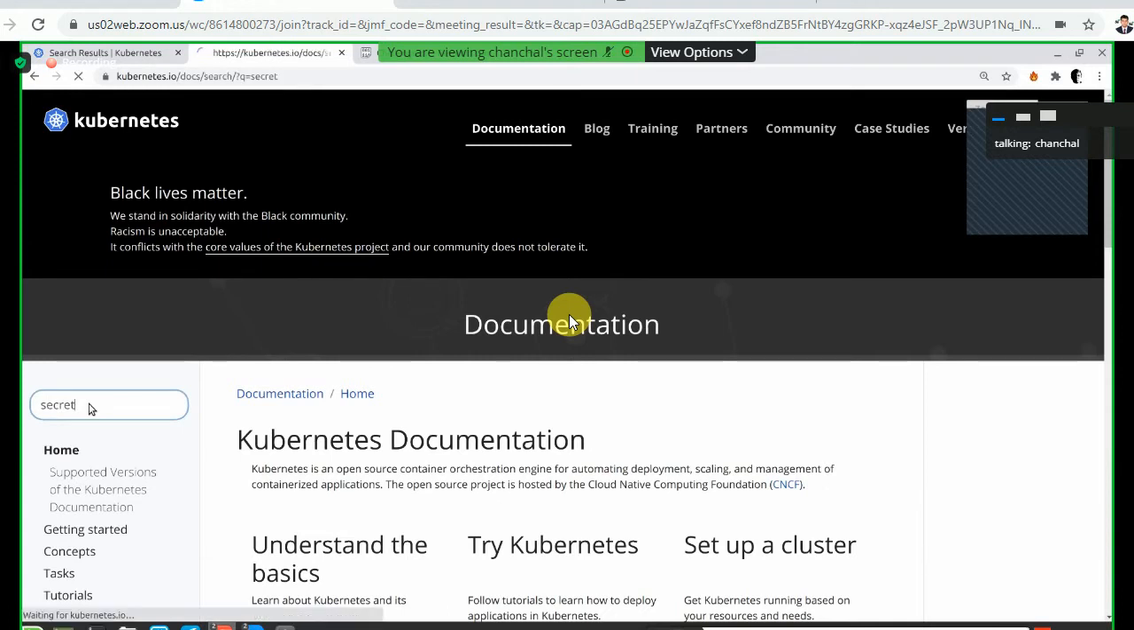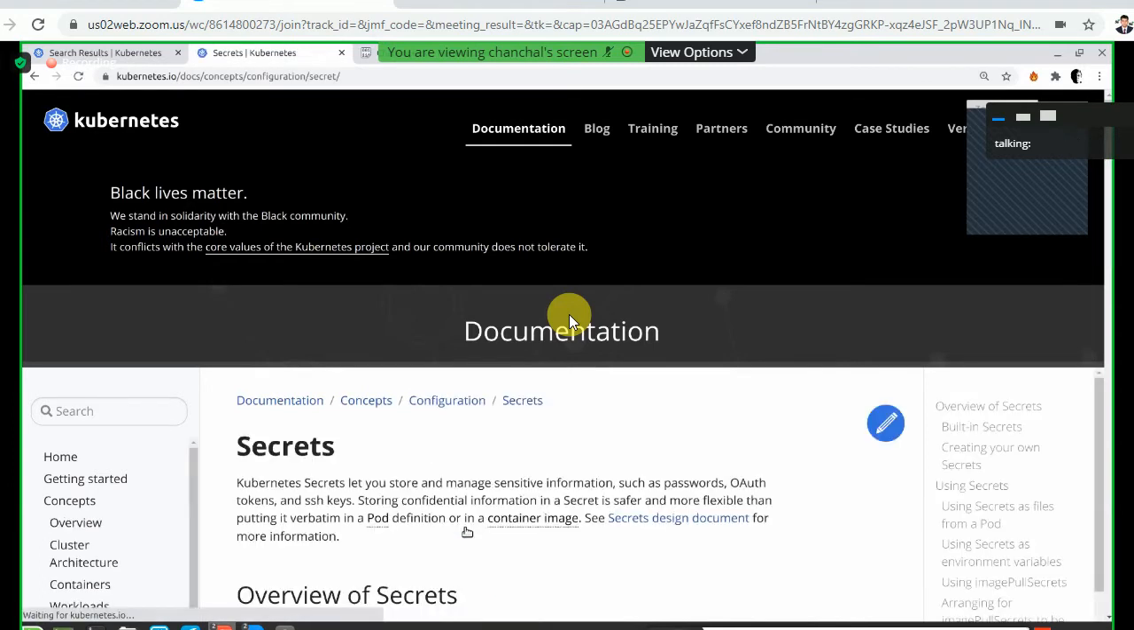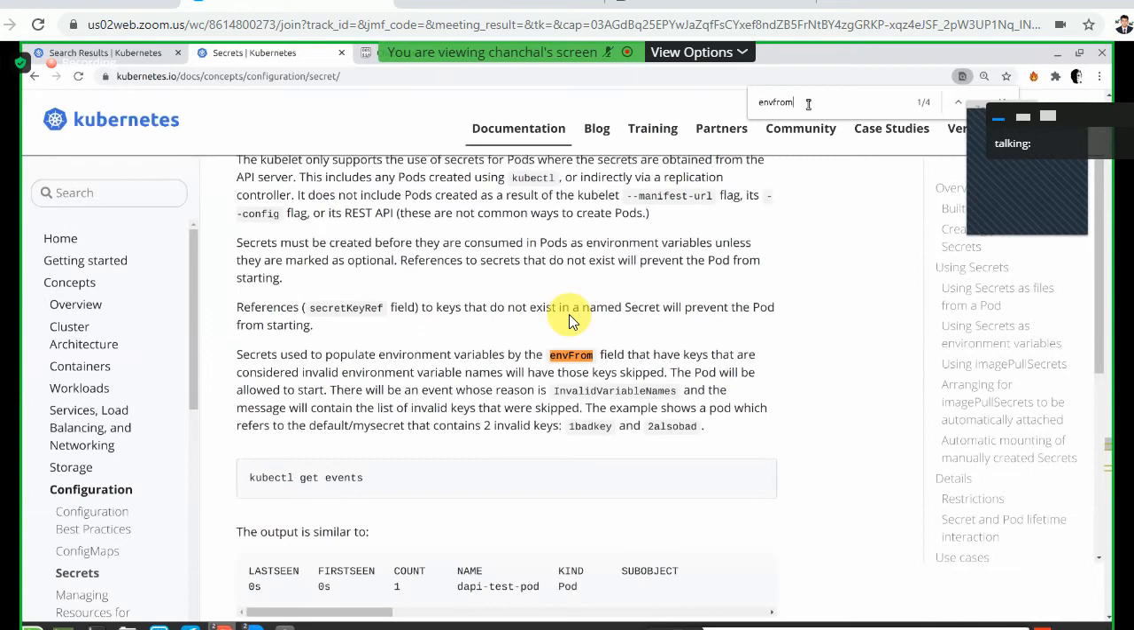There are two different ways of accessing it. First of all, if you feel that the secret should be made available as an environment variable, just press Ctrl+F, type envFrom like this, and press Enter. The first reference to envFrom is here.